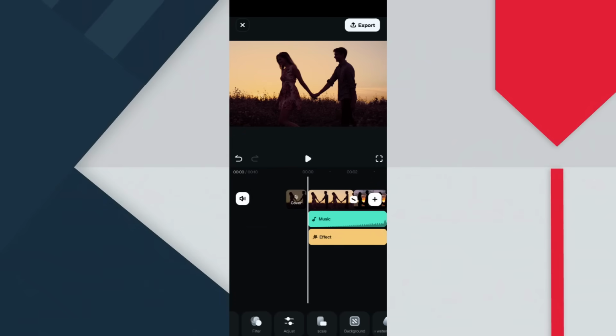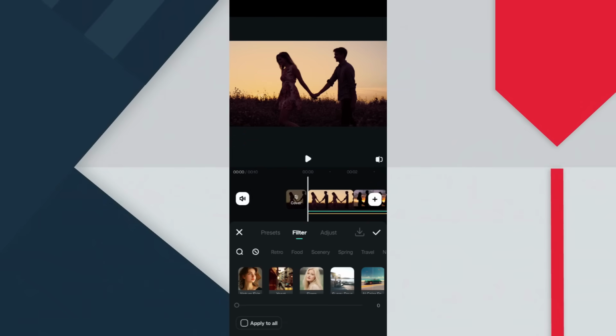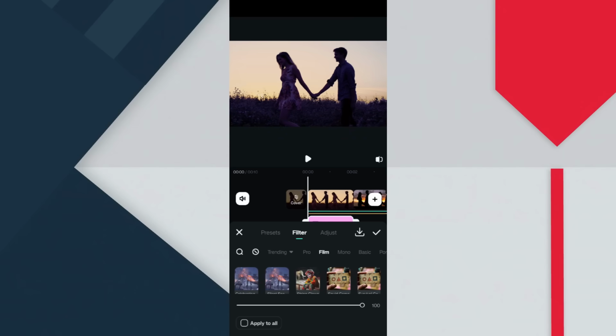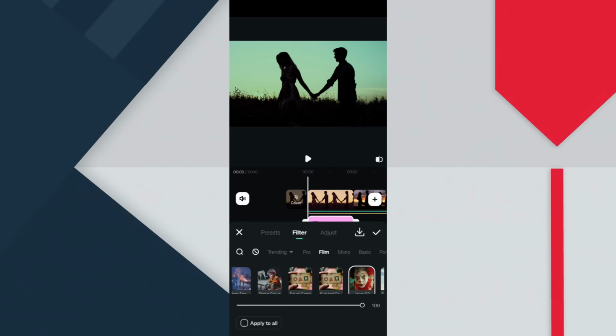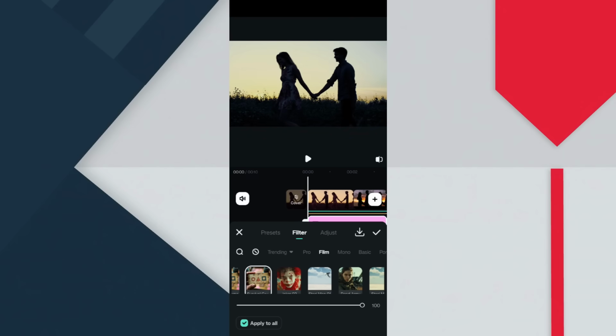Next, we have filters. Again, trending ones are mostly great. You can browse through vibe and film-themed filters. Compare before and after. Change the percentage of the filter, and apply to all, if you want to.